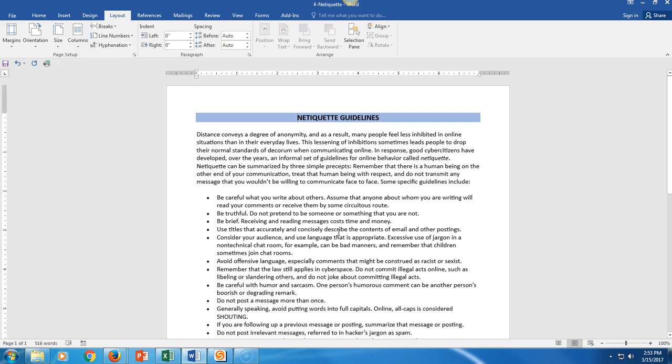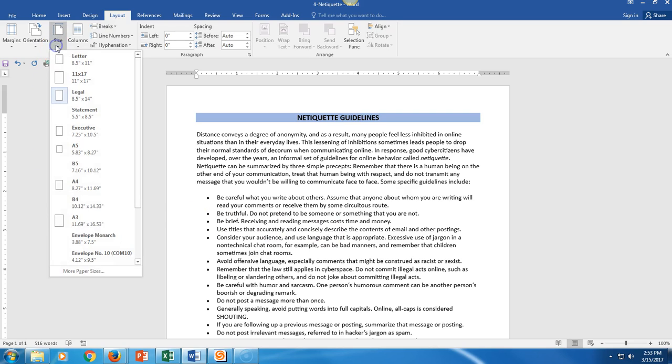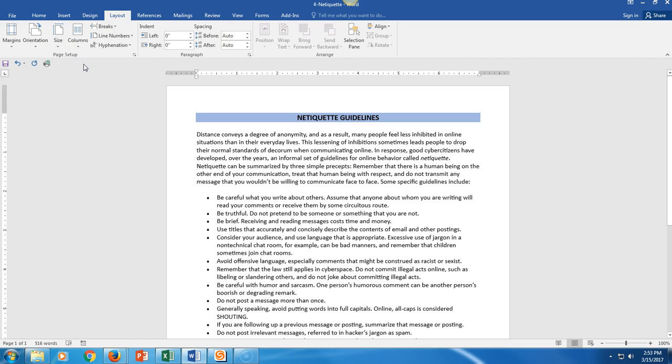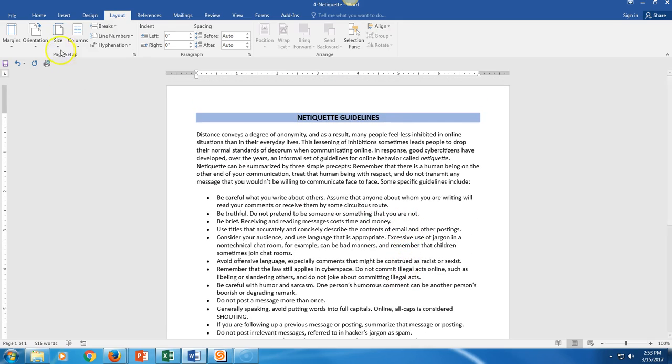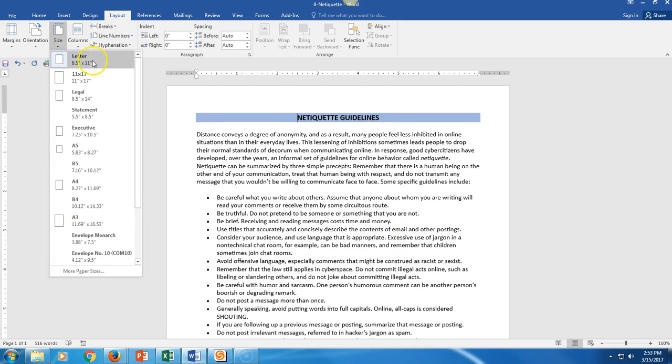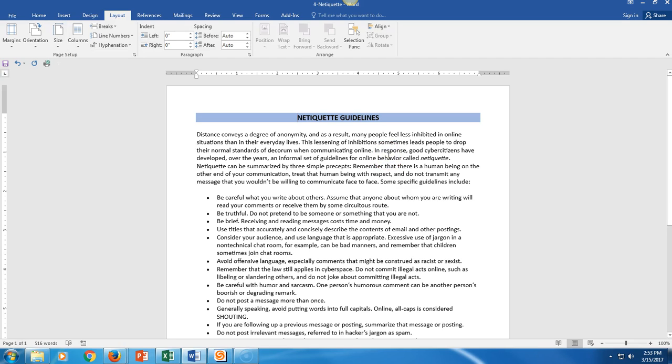Step number 12, click the Size button in the Page Setup group and then click Letter. Okay, so we're back to our letter size. Right there. And you are ready to save, print, and close.